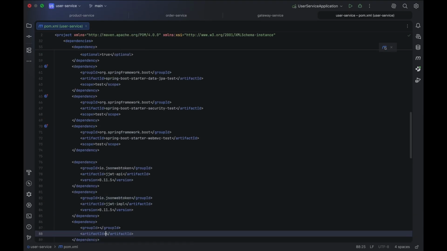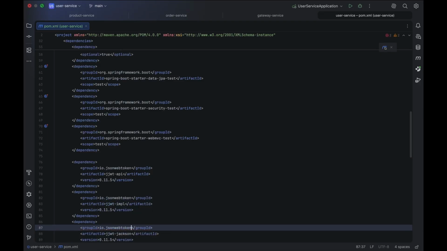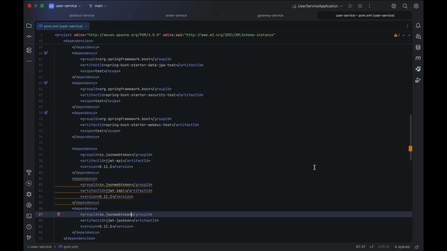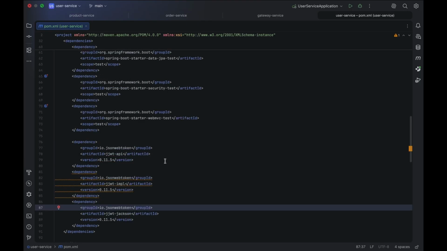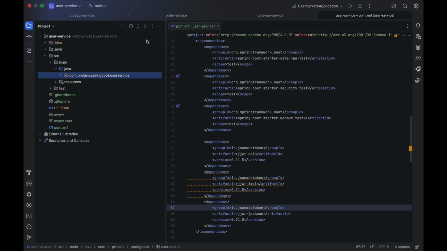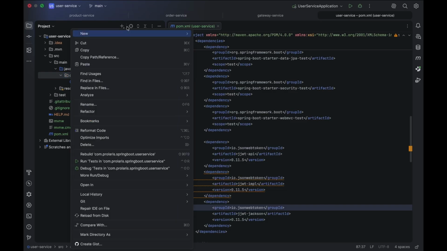And lastly, we need to add finally for JWT the Jackson. So just that, and now let's load Maven again, and we have all of the dependencies that we need. So right now let's create the user entity real quick. So in the Java folder right here, we need to create the user entity for the user.